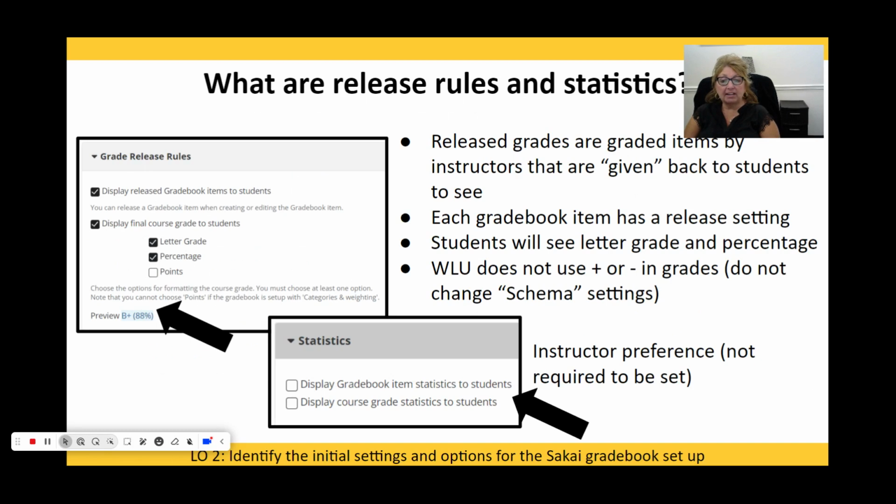Next is the grade release rules. When the grade is recorded in Sakai by the instructor, you have the option of releasing the gradebook item to the student or holding the gradebook item until after you have graded all of the student's work. Additionally, it allows you to display the final grade.